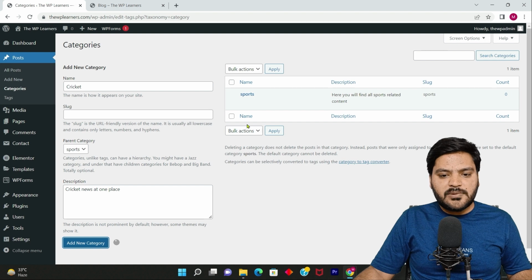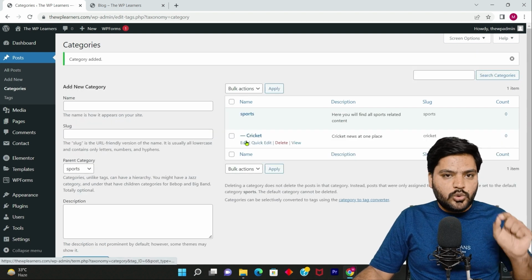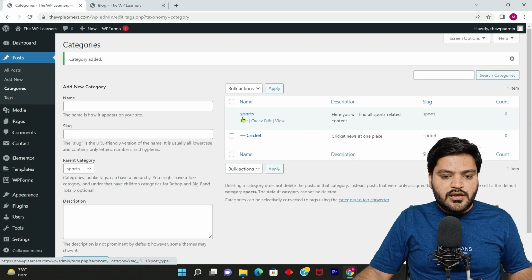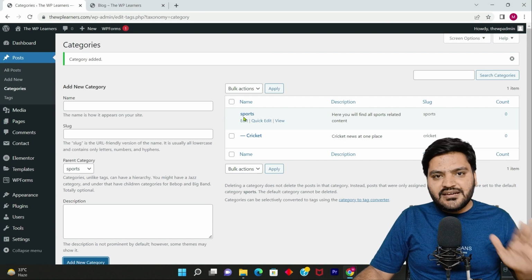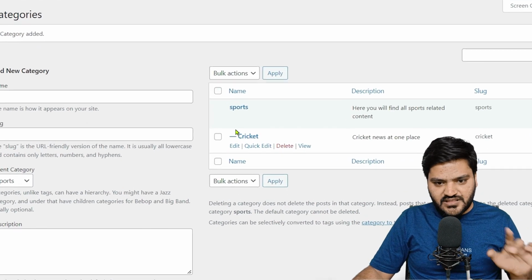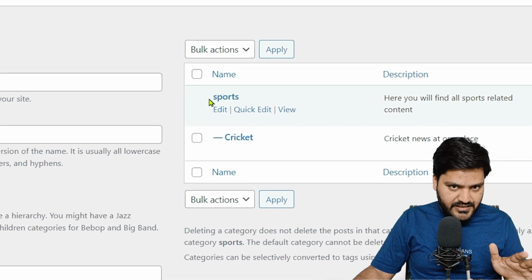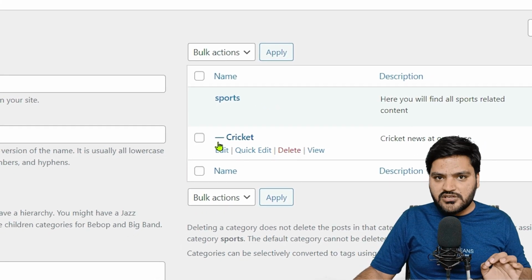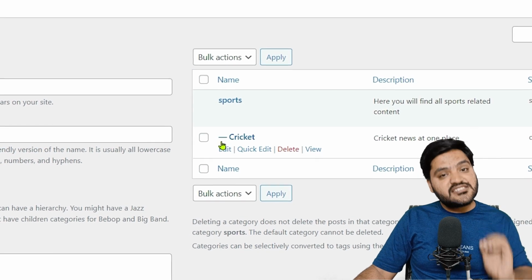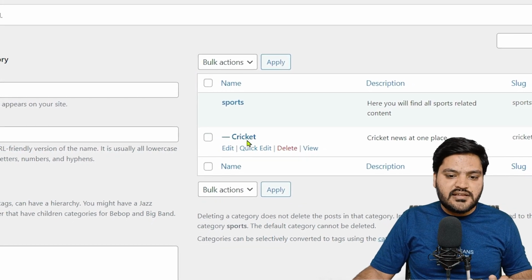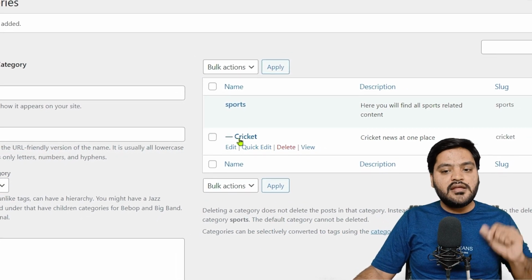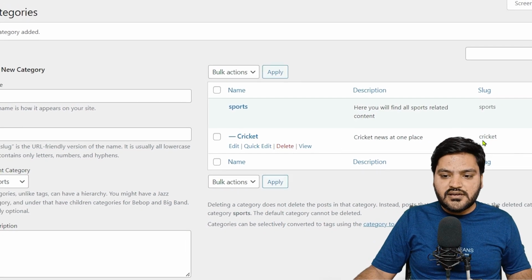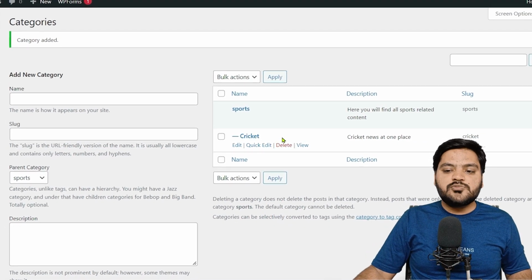And now the subcategory is being added. You will notice an immediate difference. Before any parent category, there is no symbol, like sports, there is no symbol before S. But before every subcategory, there is a hyphen or dash in order to represent that this is a subcategory, right? So I can clearly see that cricket is a subcategory of sports.